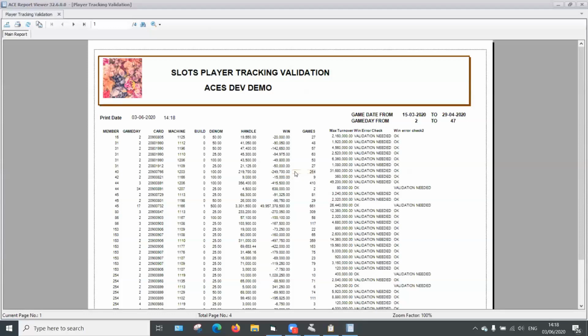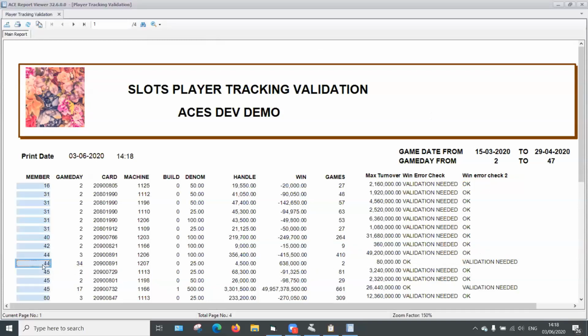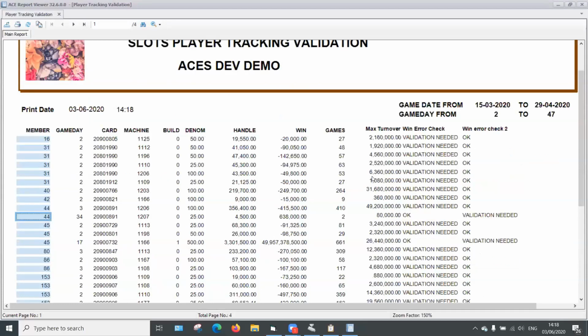Okay, so in this report, there's 2 error checks that we do to see if there's customers that you need to go and look at to see if validation is needed and changes need to be made to their profile. So I'm going to have a look at member number 44 on this gaming day. And this report will give you input that's needed for the next report. So let's open up the next report and have a look.